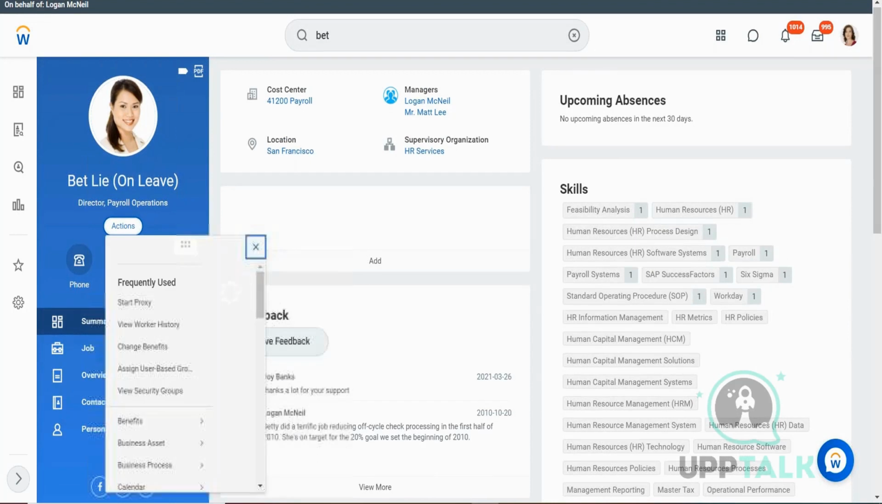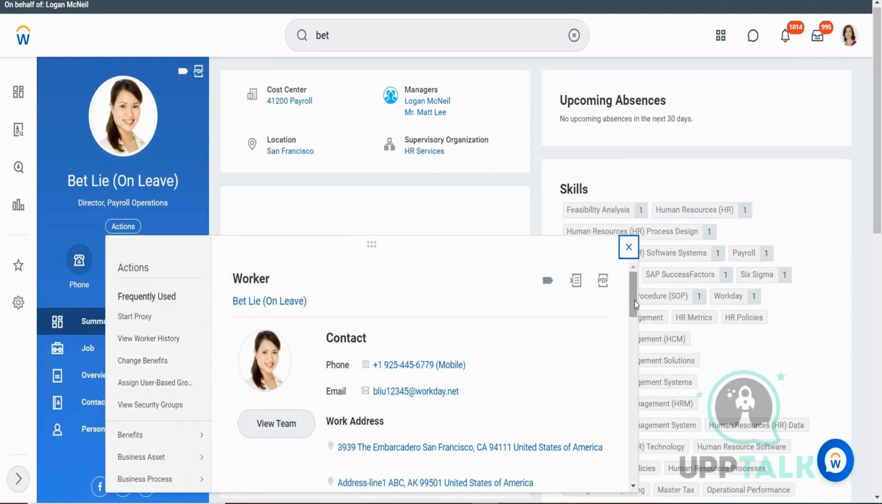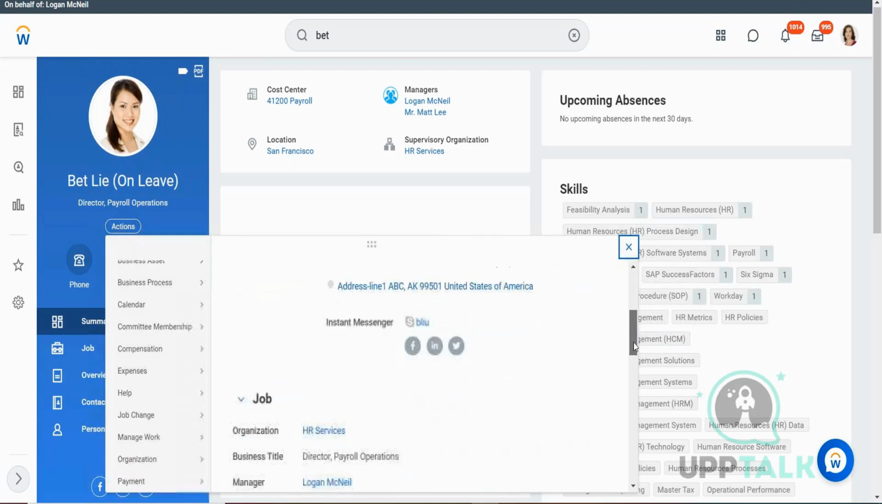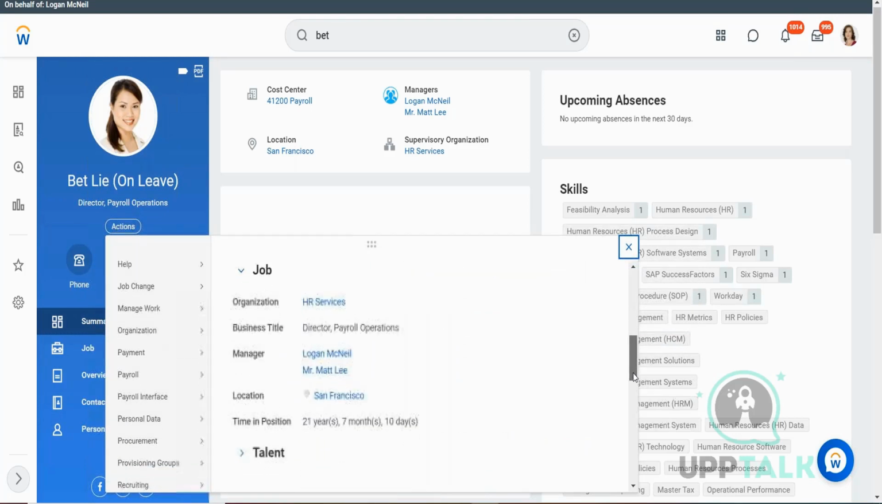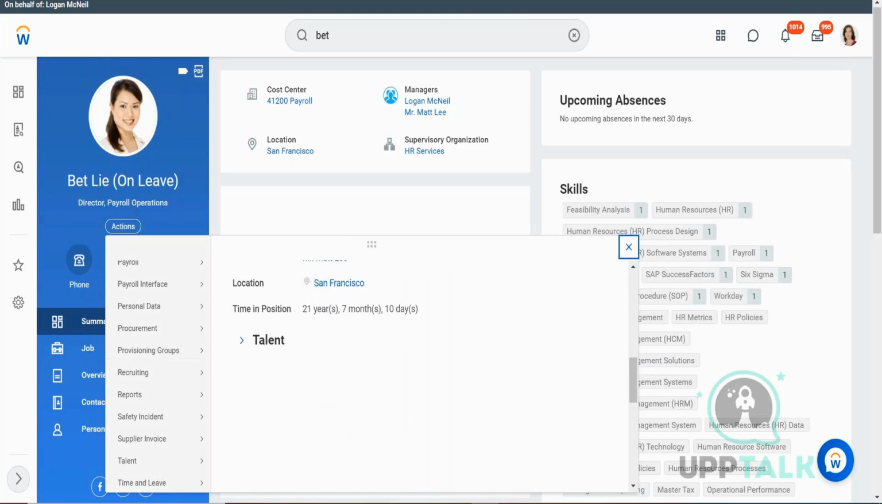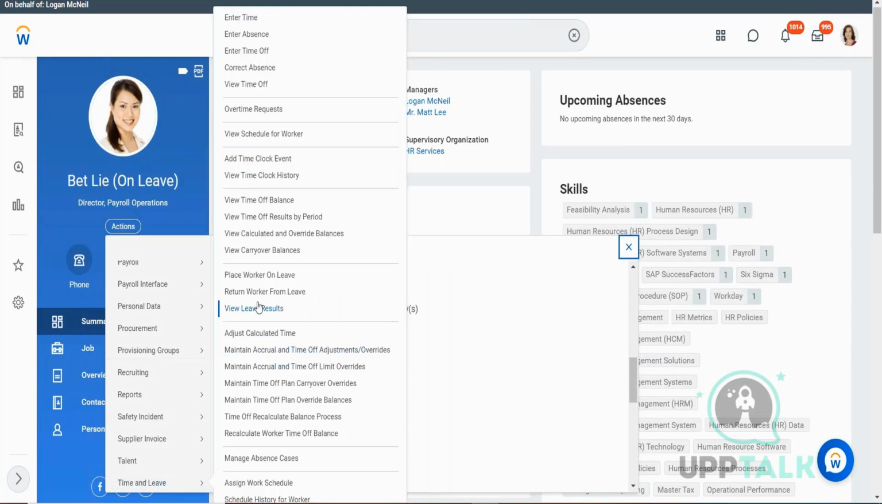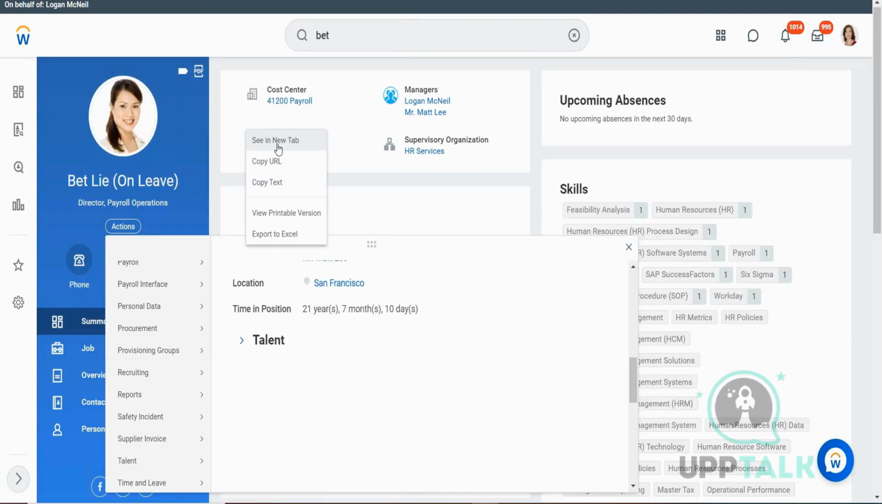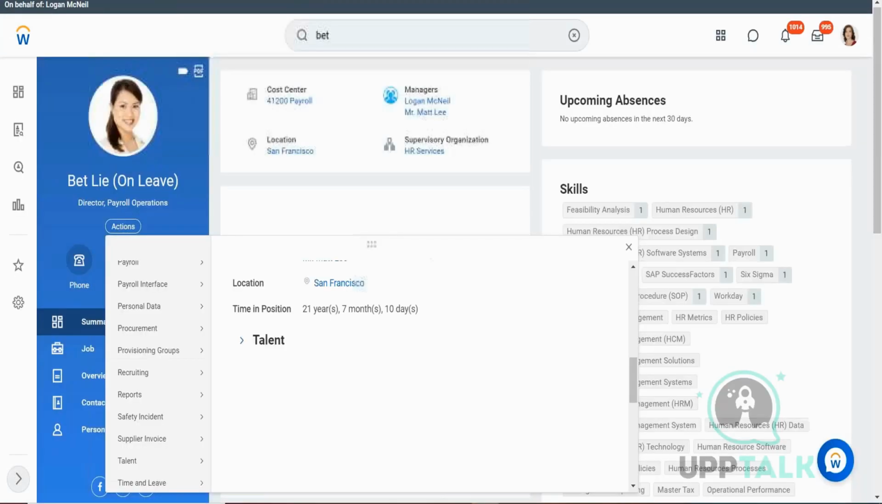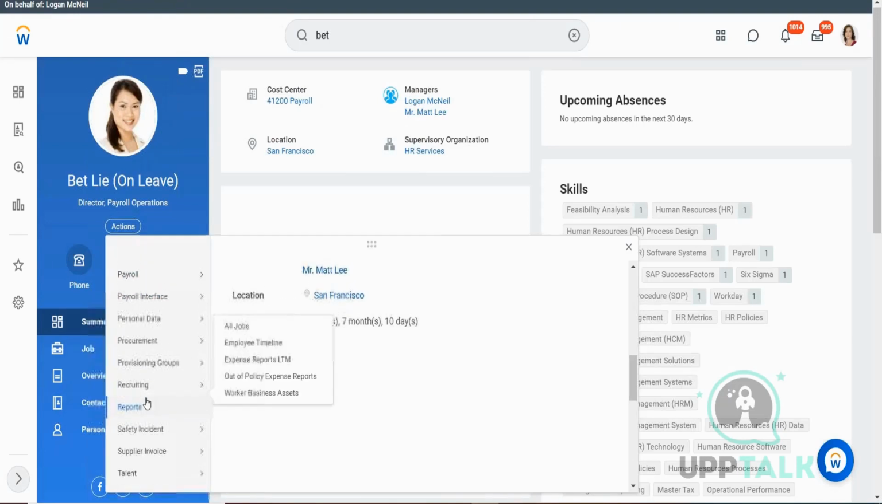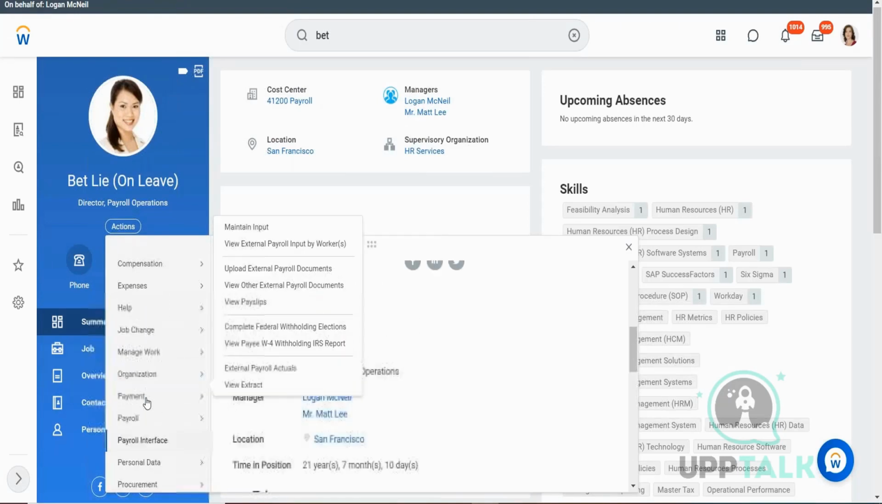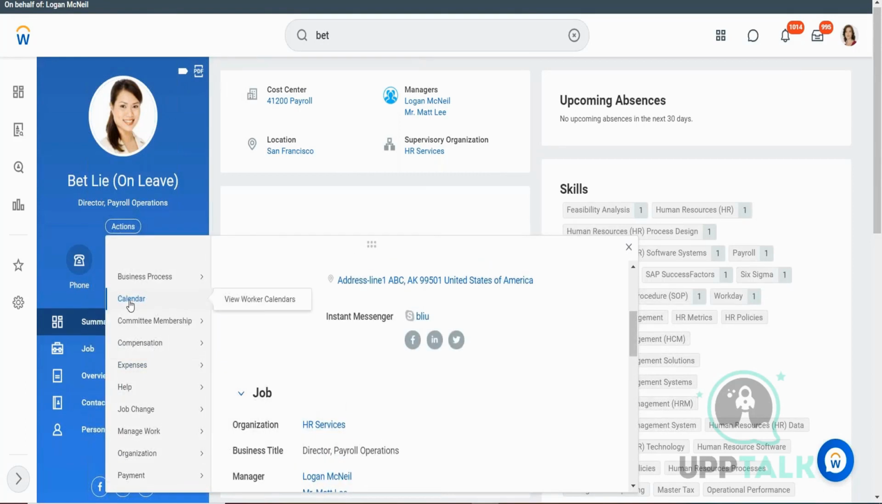When you see a worker, go to Action, go to Time and Leave, go to View Schedule for Worker. It will give you the whole pattern schedule for a worker for every month. Either you can go like this or you can go like this. Here you will see the calendar, View Worker Calendar.